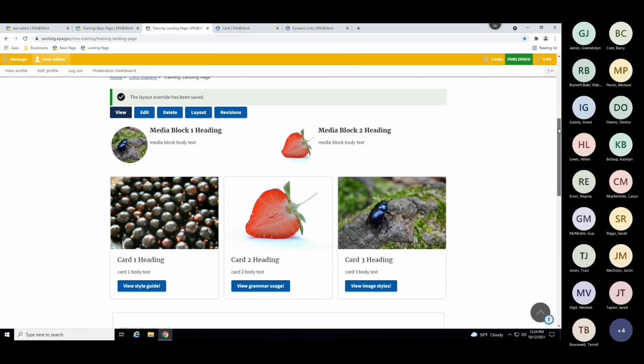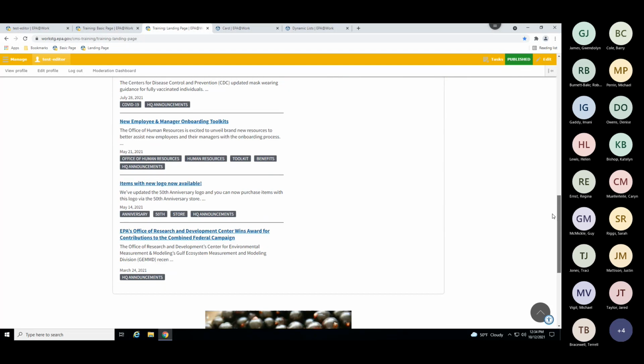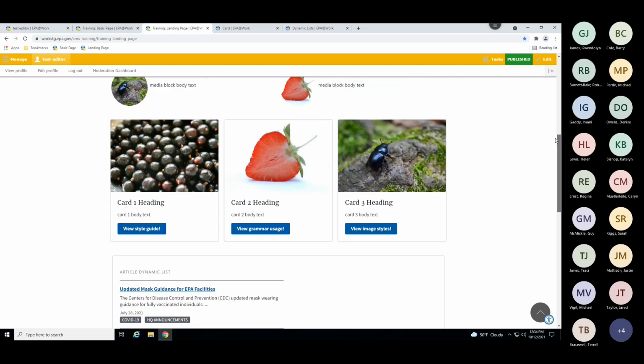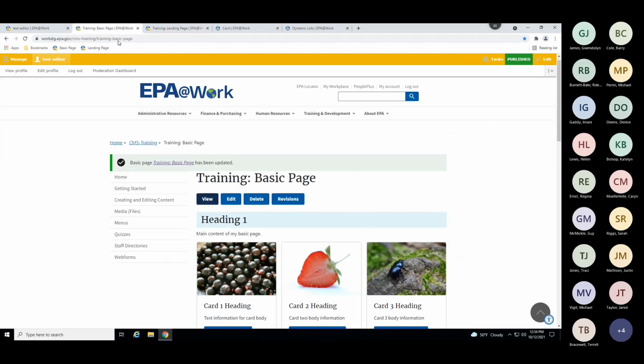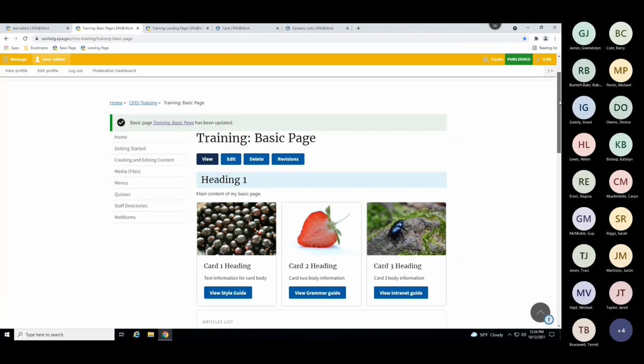And then we have some of the other blocks that we discussed earlier during the call. And so in this particular instance, please keep in mind that the media blocks are only available on landing pages. Those are not available on the basic page, which we worked on initially.